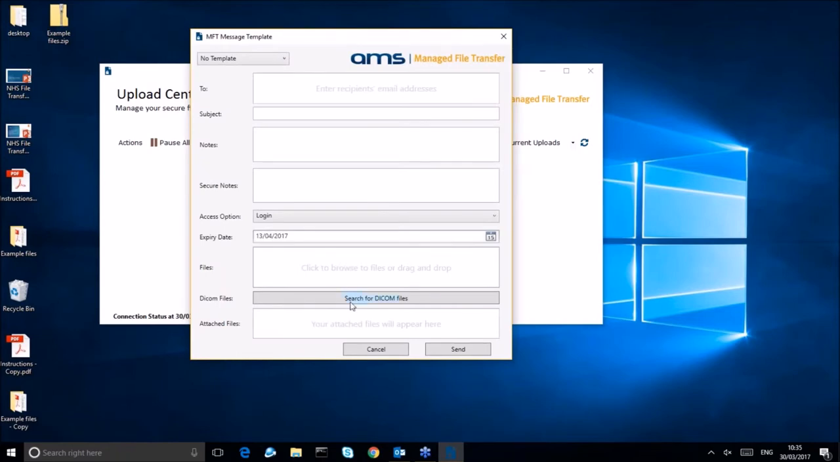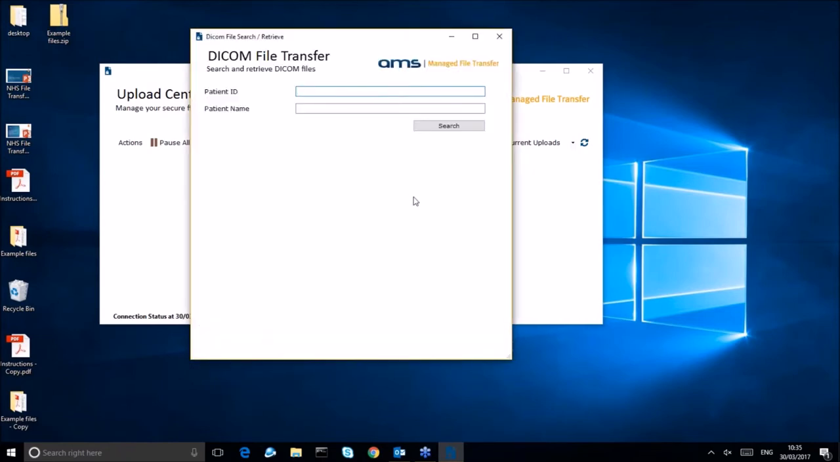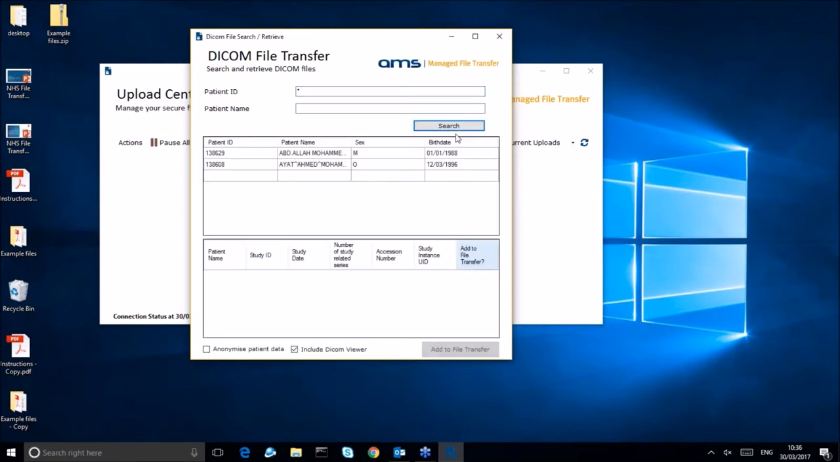you'll see there's an additional option in there now just called search for DICOM files. If I click that, you can see I can search from patient ID and patient name. I'm just going to do a wildcard search on patient ID because I've only got a couple of patients in my sort of test PACS system.